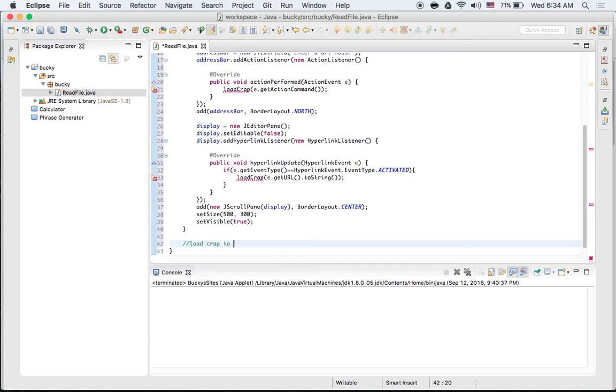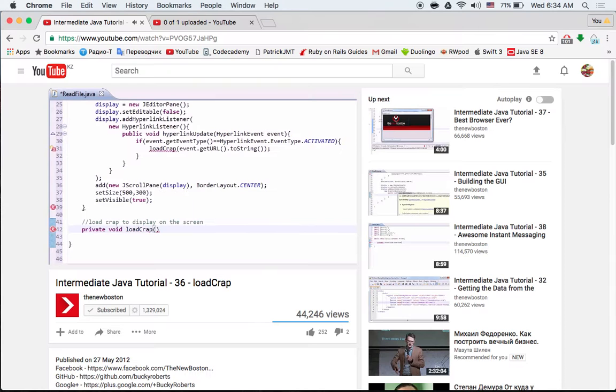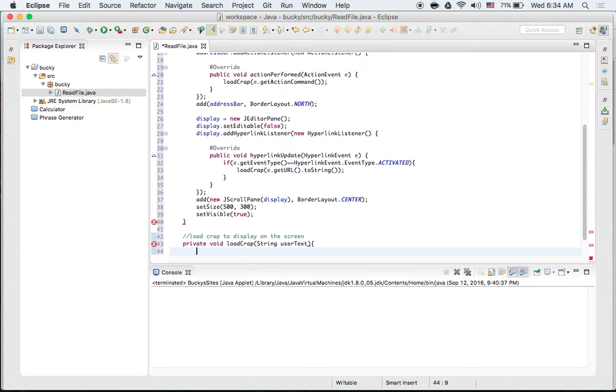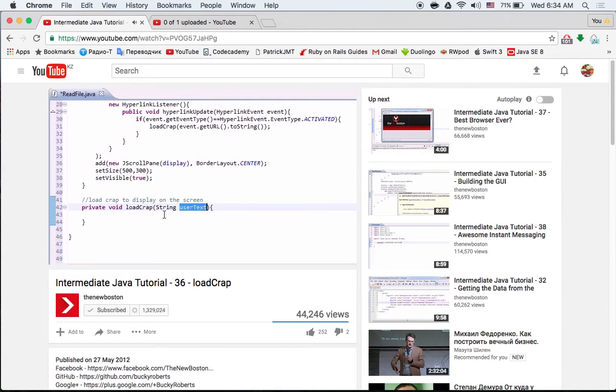Now we'll just go ahead and make this a private because we're not going to be using it in any other class. Void loadCrap. And you gotta say it long like that. Crap. Okay, so this obviously gets passed in a string, and the string is, we'll just call it userText because that's the information that the user typed in, unless they click on the hyperlink. But anyways, it gets passed in a string called userText, and the userText is basically the URL. Which website do you want to go to?